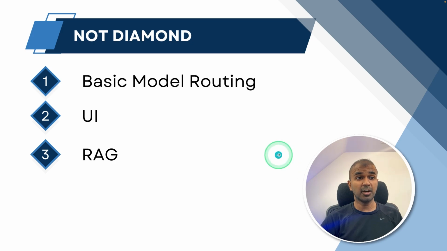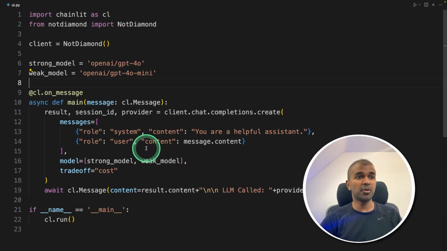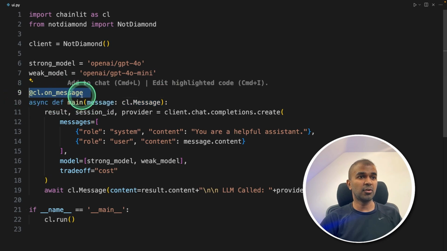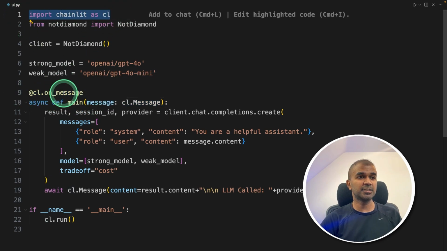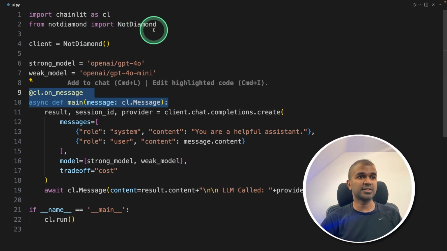Next, we are going to see how you can set up a user interface for this. This could be an example of how you can integrate this model routing in your own application. So here is the basic application I've modified slightly from previous code. Here I created this function called main and then calling this decorator on message by using Chainlit. That is the main key difference. Using this, you are able to create a user interface which is going to use this NotDiamond model routing.